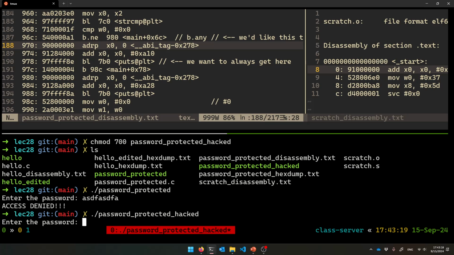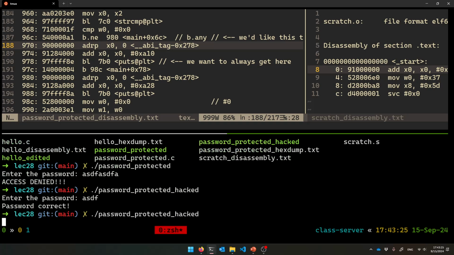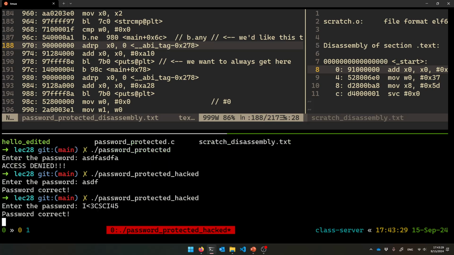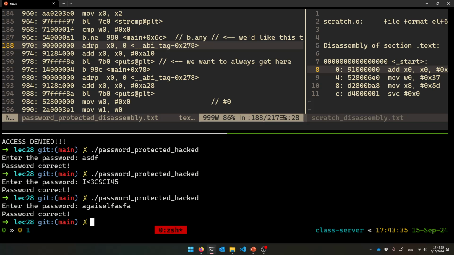So now, no matter what password I type, it's always going to give me the access. It's always going to grant me access, even if I type the normal one. We've just gotten rid of the check. So nothing is wrong anymore. Everything is correct. Every password. That's pretty cool. And so let's confirm that.